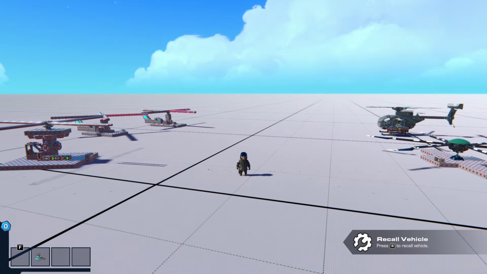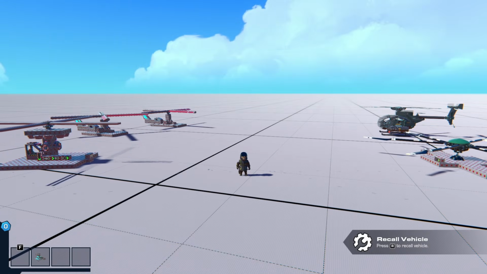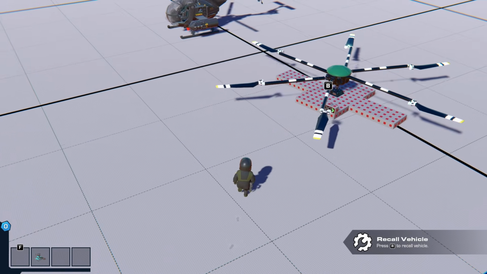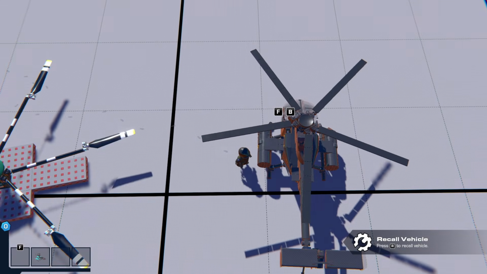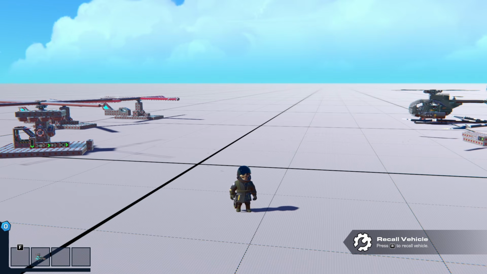Hello everyone, today I'm going to be showing you how to make a simple hover system for your helicopters and also how to gain stable flight on them. And I'm also going to show how to make 6-blade rotors and also 5-blade rotors. So stay until the end of the video to learn how to do all of this.